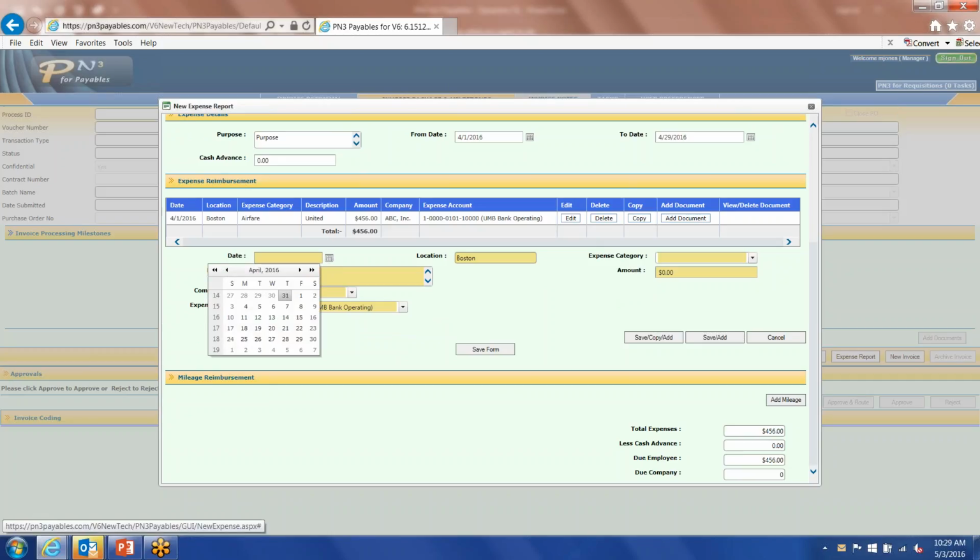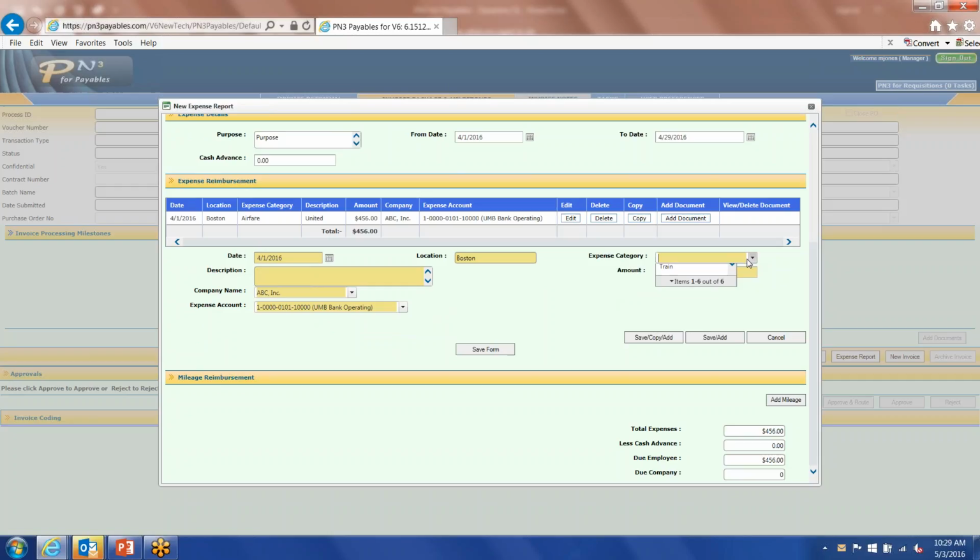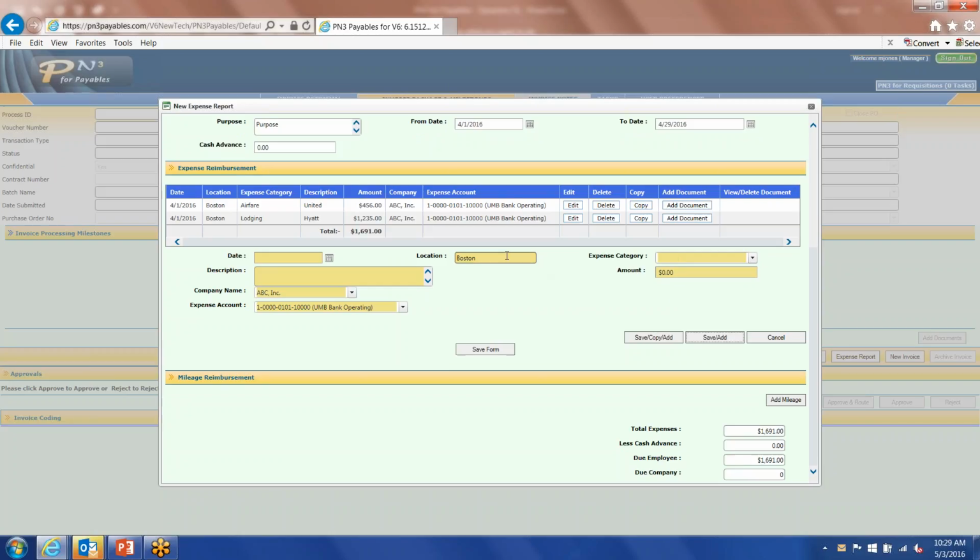So Mary could say, also on the 1st, I had a lodging expense as an example, and Mary could say, I stayed at a Hyatt, and this is the amount, it's a pretty hefty charge there. Let's make this $1235. And I can hit Save, Copy, and Add that one. For each of these that Mary adds, she can hit Add Document to attach her receipts and supporting documents. Or she could scan all of her receipts into a single file and attach that to the saved expense report.